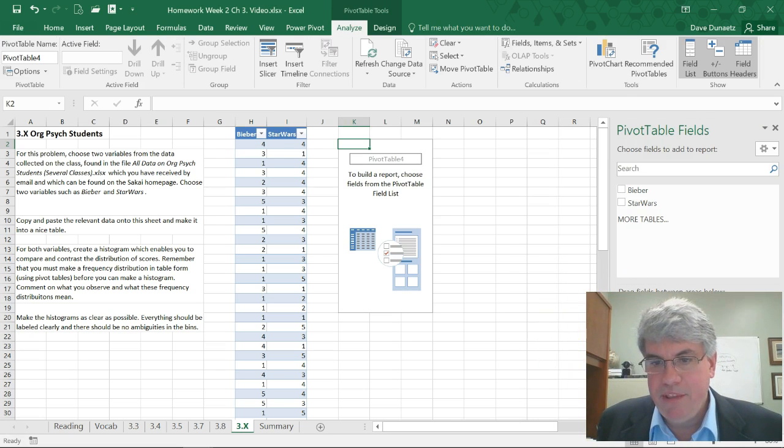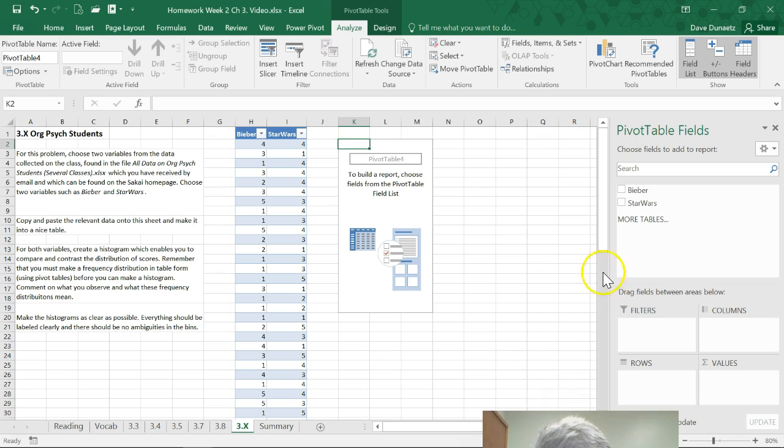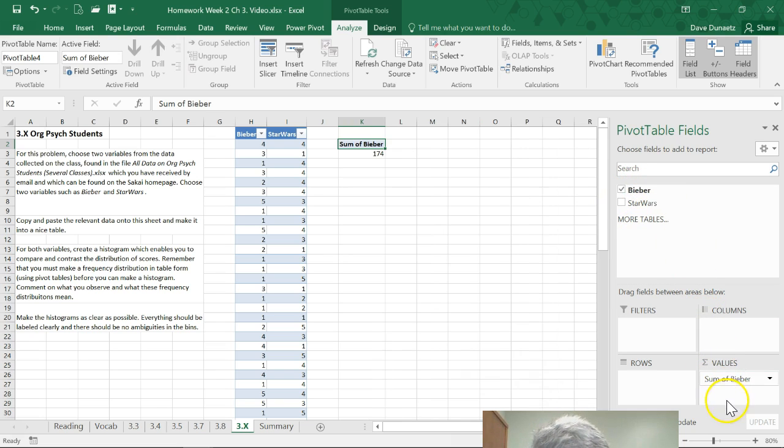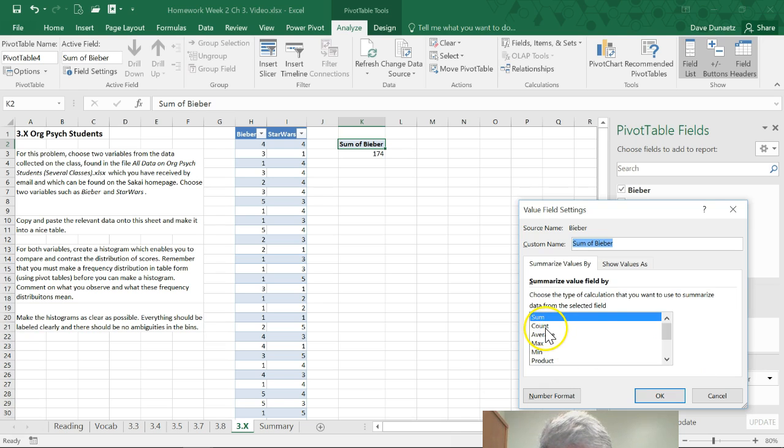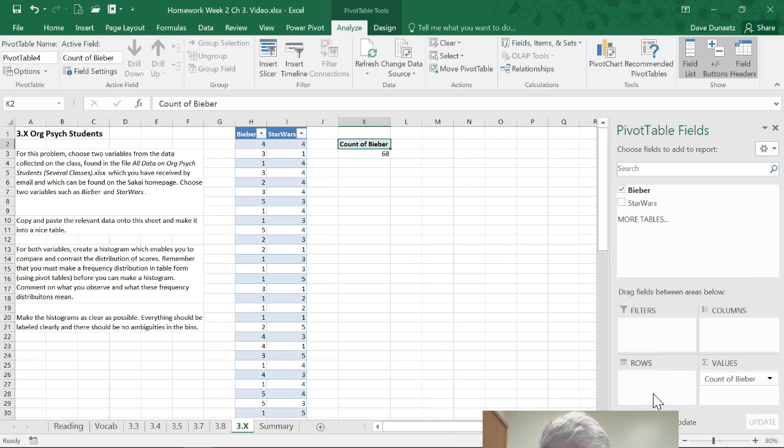and let me move this over here. I've got to set up our pivot table. The first thing we're going to do is take Bieber and drag it down into values. And it says, aha, you want us to add up all the Bieber numbers? And I say no. So I have to click this down arrow, and change the value field settings to count, because that's what we want for a frequency table. So I choose count, and I press OK.